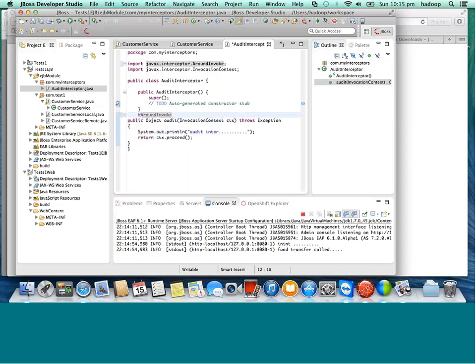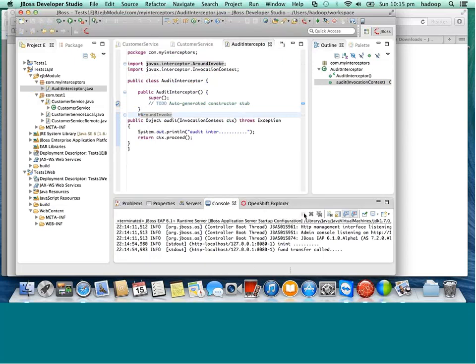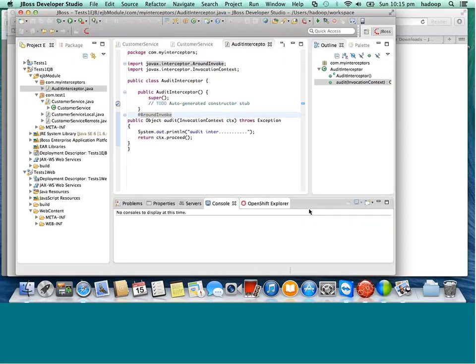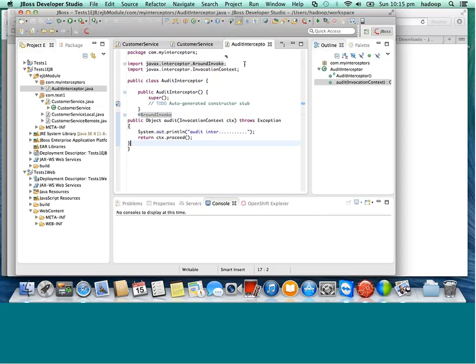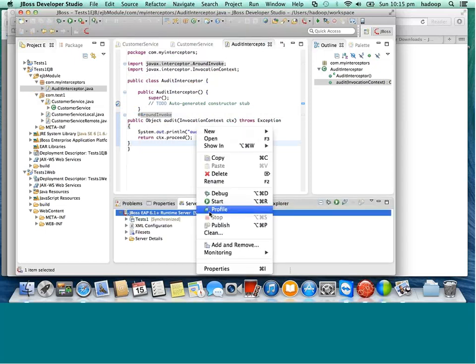So I'm going and writing here @AroundInvoke. This is the reason I told you, never forget to specify AroundInvoke if you are writing a business logic callback. Again, I have to restart the server.